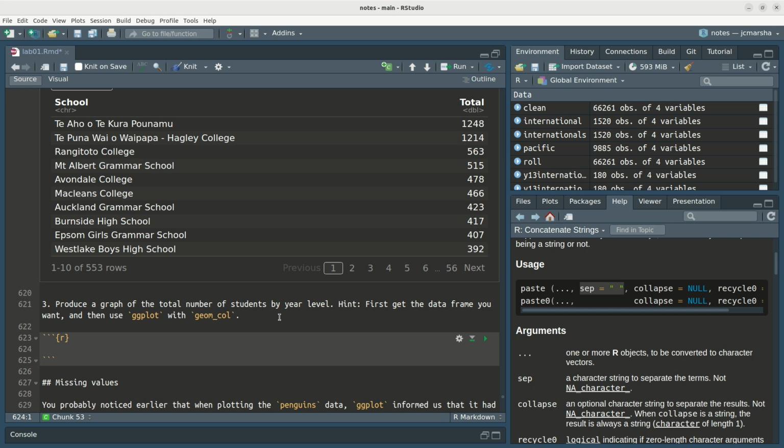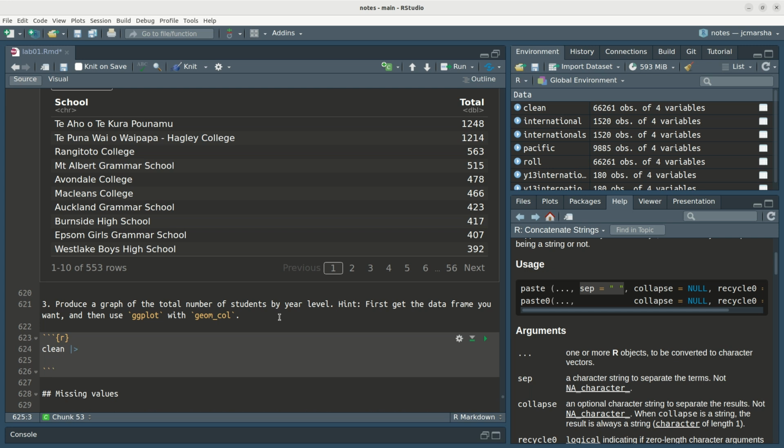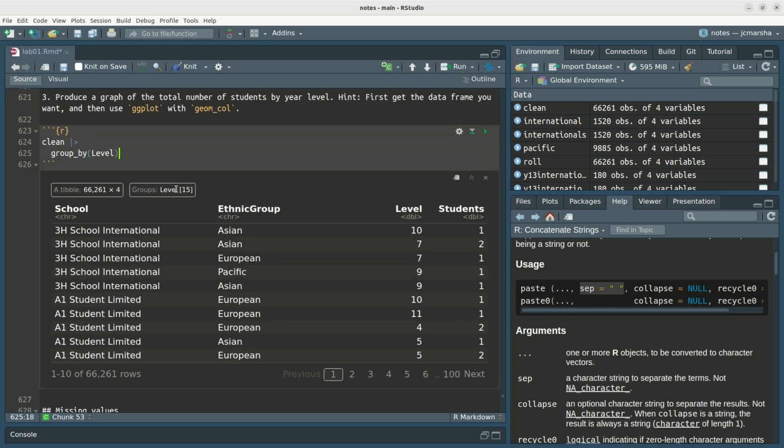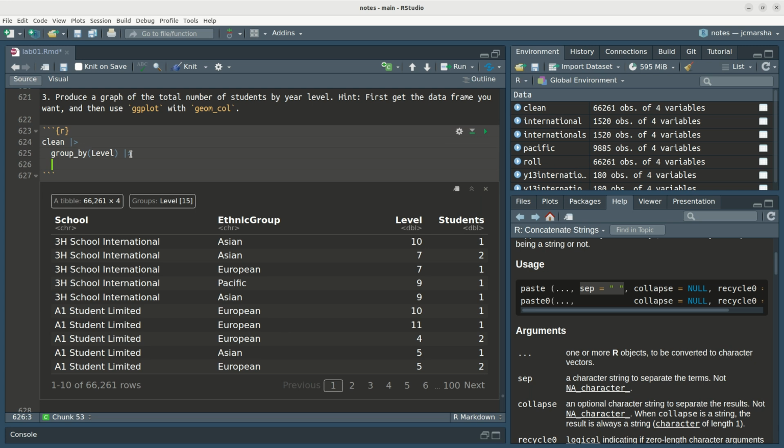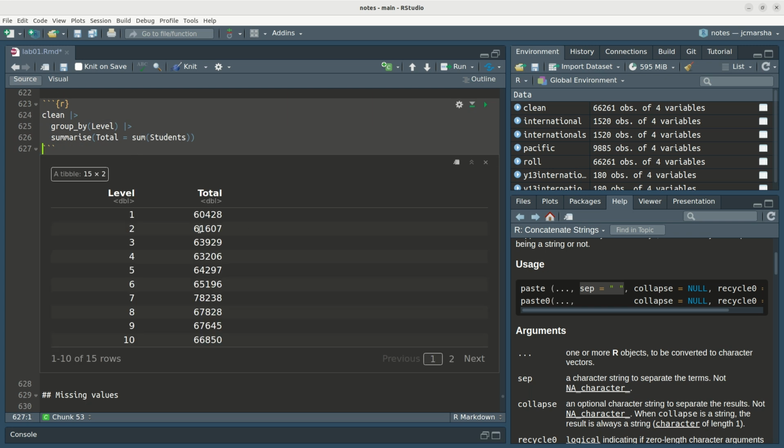So here we want to produce a graph of the total number of students by year level. So let's get the total number of students by year level. Right, so we're going to have to group by the level. That adds the grouping tag, and then we want to summarize the total number of students. There they are there. Right, so that's the data that we want.